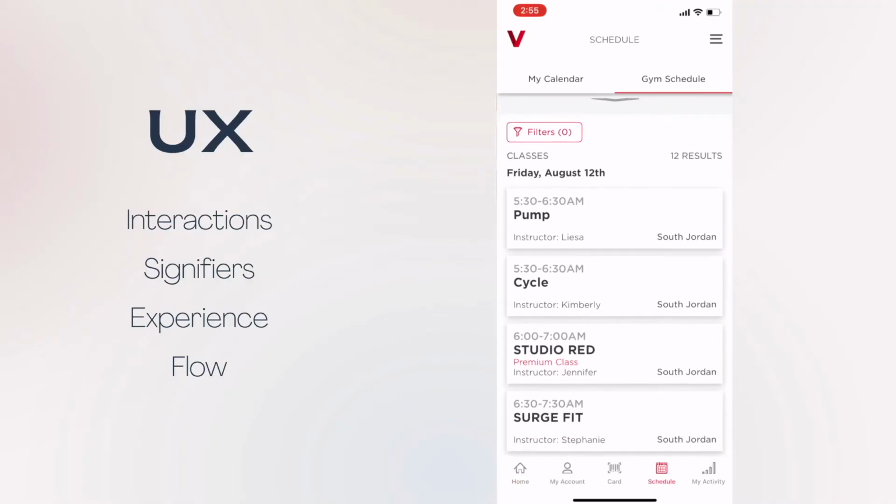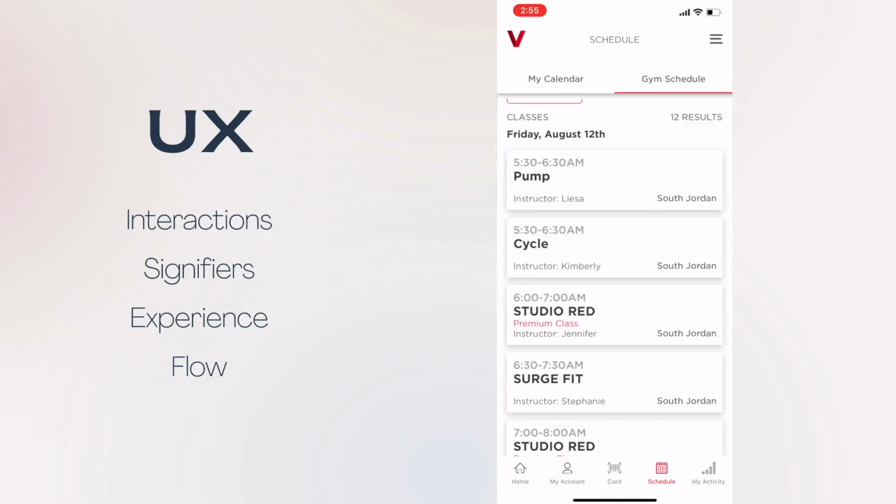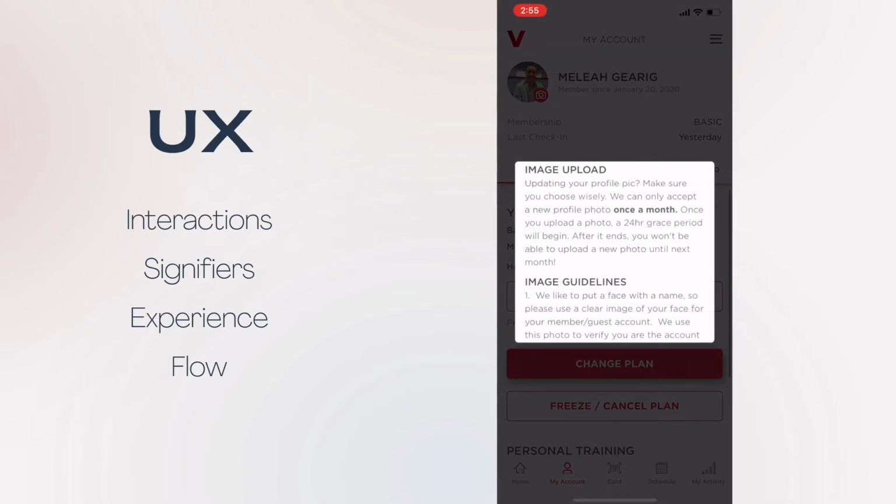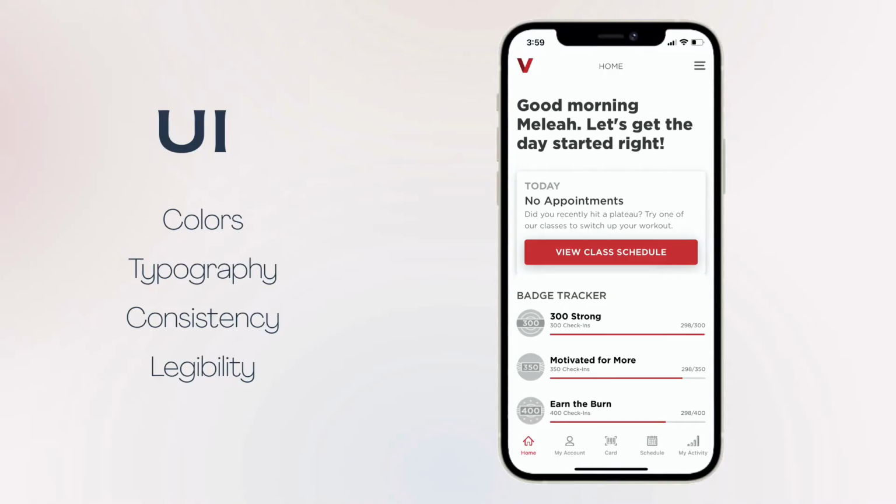So things like UX, looking over the Vasa app, if you look into the interactions, the signifiers, the experience, the user flow, you can imagine the app through the user's eyes. And then you can also go into things like the user interface, the colors, the typography, the consistency, the legibility. With Vasa, they have 3 colors. It's black, red, and gray. And those colors are very strong. They're very recognizable to the Vasa brand. They come across strong. All kinds of things like that.